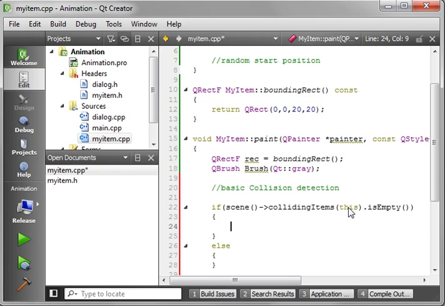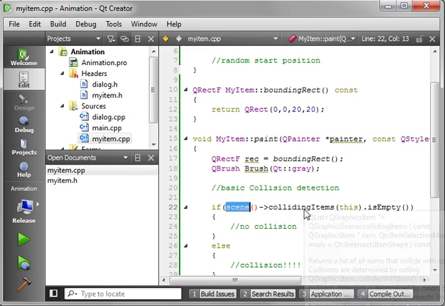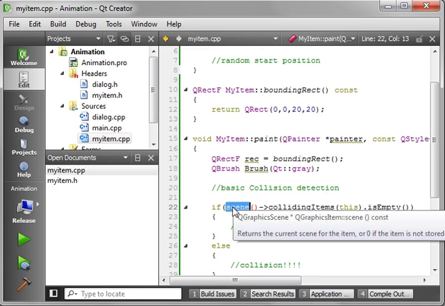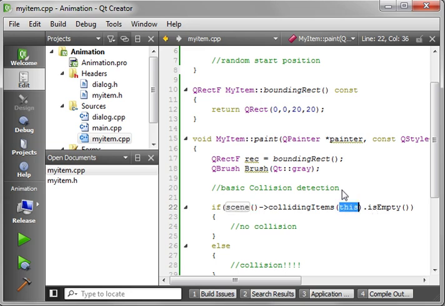And if it is empty, then there is no collision. Otherwise, collision, and then we'll just add a few exclamation points here. So that's how we do basic collision detection. The scene is going to tell us, remember we add this object into the scene, it's going to tell us where the objects are, and it's going to say scene colliding items this, meaning is this item colliding with anything, and it's going to return is empty, means no collision.